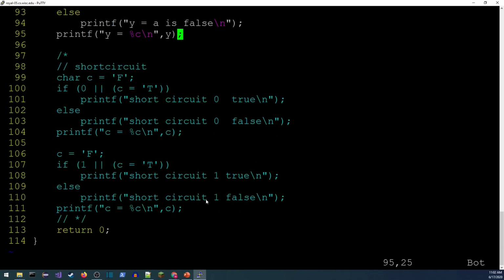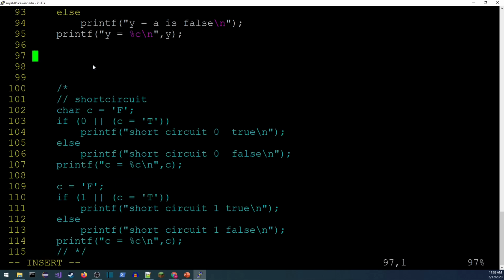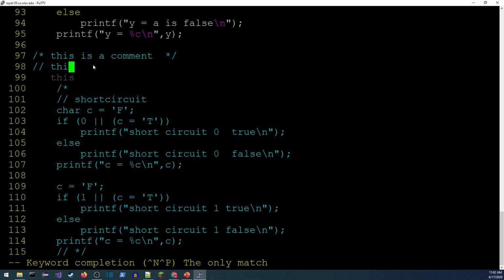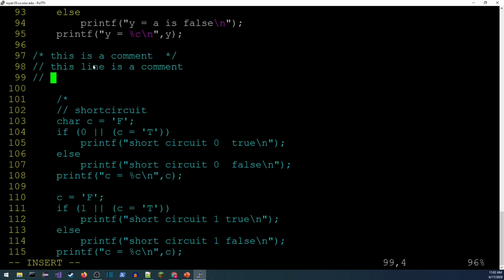All right, so this next block is about short-circuiting. I don't know if you guys have seen this before, but I use this structure all the time. This is a comment switch. So here, let me just make a little space. Slash star, star slash, and everything between those is a comment. Also, I can write comments where everything after the double slash is a comment.